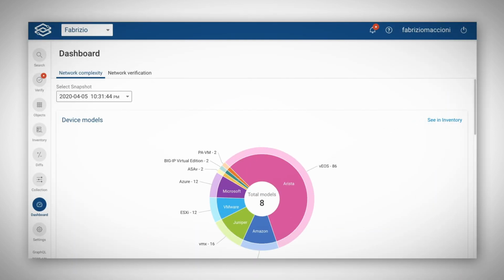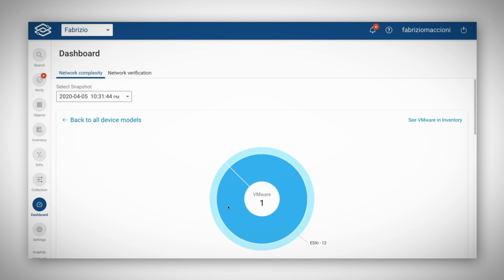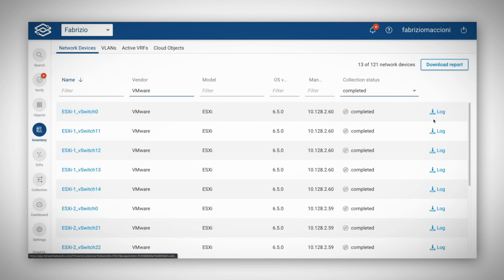In this other network, there are 8 models that range from Arista and Juniper devices to AWS, Azure, and VMware infrastructures. You can see the selected devices in the inventory page by clicking on the link provided.